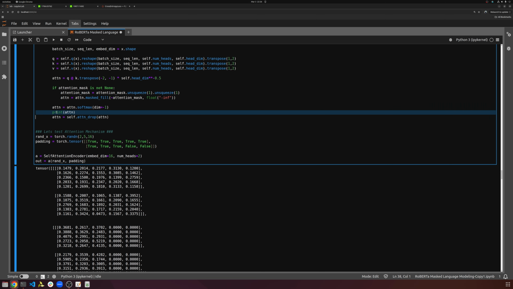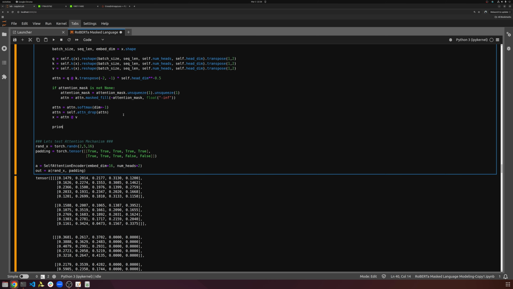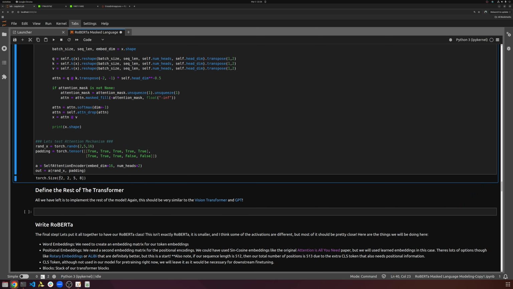So now we have our self.attention_dropout. That's fine. And lastly, we can do x is equal to our attention @ v. So that's our q k transpose, divide by the square root of the embedding dim, softmax it, and then multiply by v, and that's our full attention formula. If you do print x.shape, you'll see this 2 by 2 by 5 by embed dim, batch by heads by sequence length by embed dim. Now it's time to put it back.